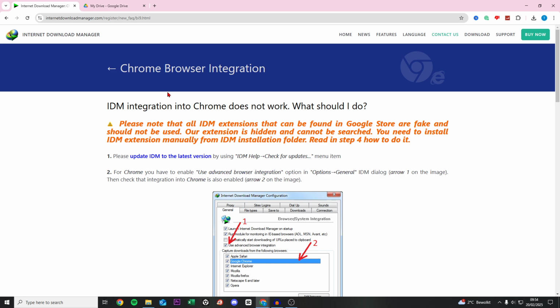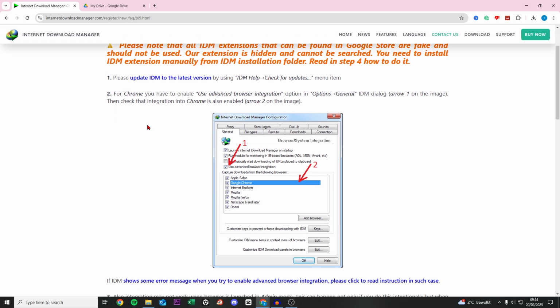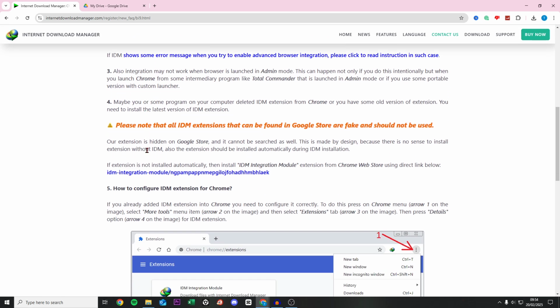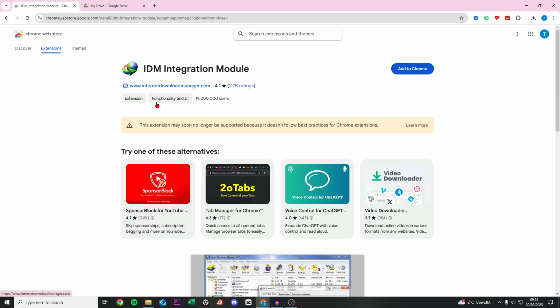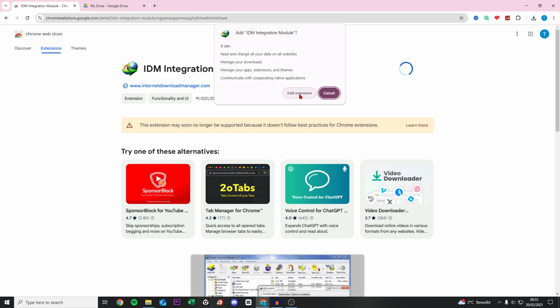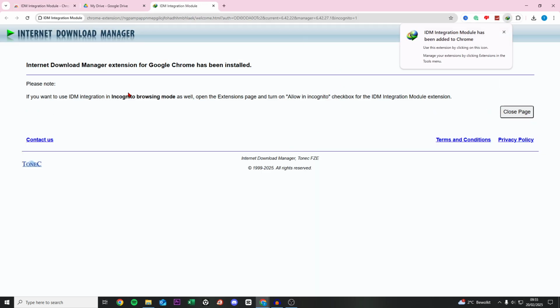Now, you see a lot of information just right here, but the most important part for us is the link just right here. I will put this link in my description, but if you right now click here on this link, you see here that this extension is used by 90 million users. And right now, if you do add to Chrome, add extension, you see that we just added the extension to our Google Chrome.